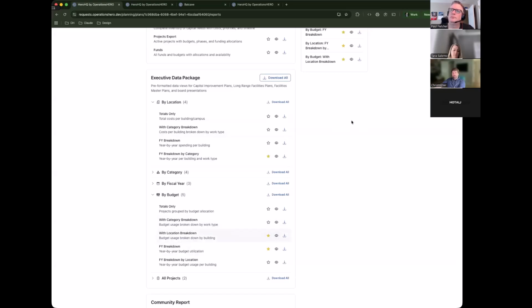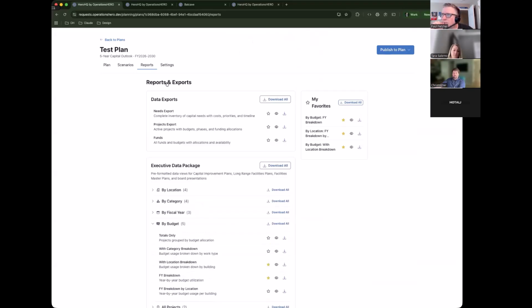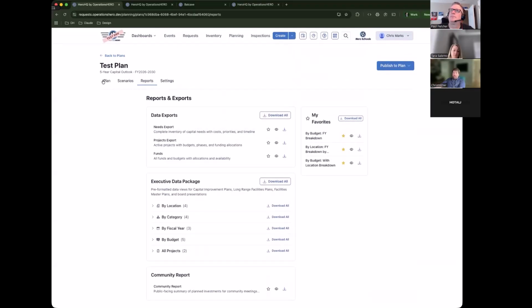And then I can favorite them. As you see, I had these turned on as favorites. So I can always come back to which ones I want and just download them all. It'll give you quick access to all of the plan data that you've worked against. Okay, that makes sense.